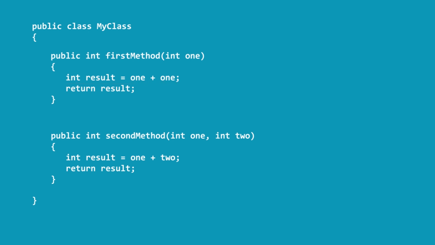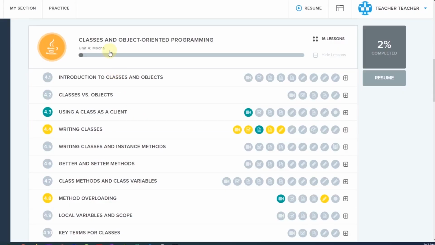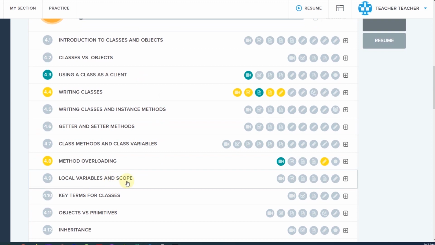Let's solve some exercises to improve our knowledge. In the object-oriented unit, we go to local variable and scope. And after that, let me go to exercises.